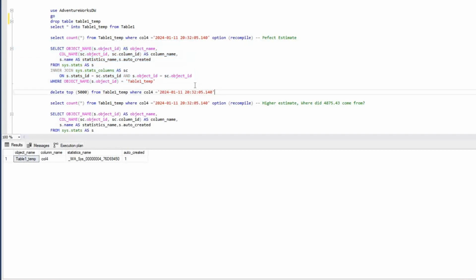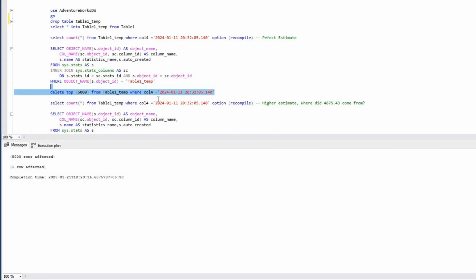So we will try deleting close to 5,000 rows from table1_temp. Once we delete that, we will have close to 99 rows. Let's go ahead and delete 5,000 rows, and then execute the same query as before. Previously, before the delete statement, we estimated close to 5,099 and returned 5,099, so it was a perfect estimate.